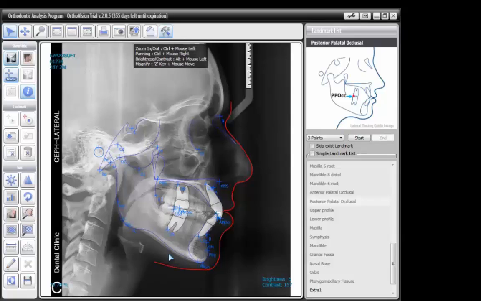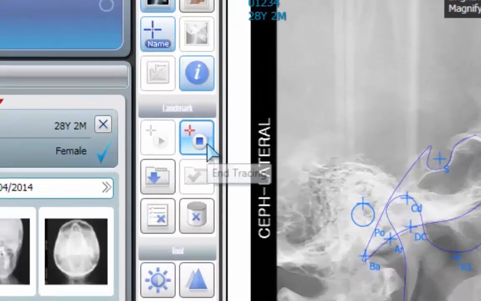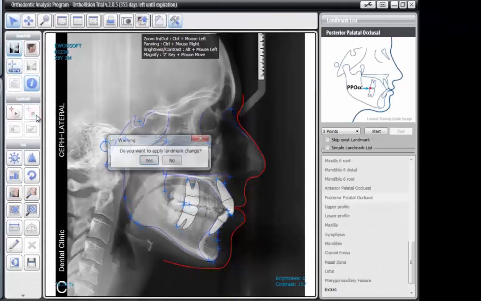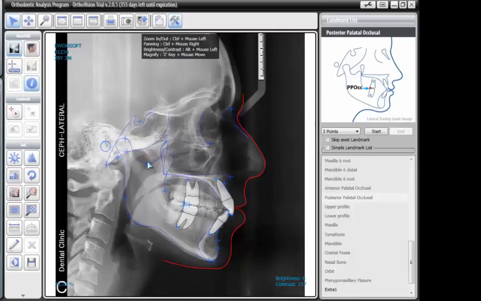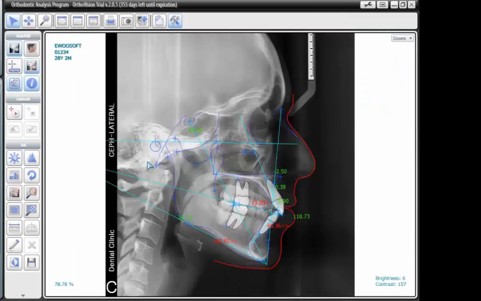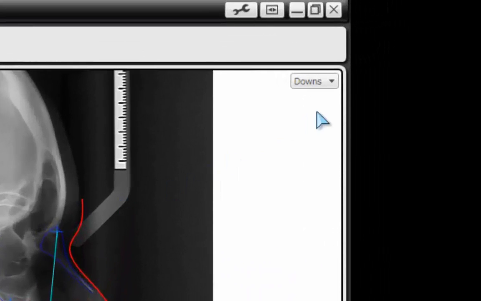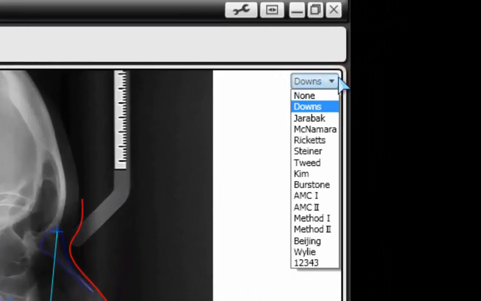When you've completed your tracing, click on the End Tracing button, then click on Yes in the prompt that shows afterwards. As you can see, our tracing analysis is complete. To switch to any other analysis, simply select a different analysis method in the upper right drop-down menu.